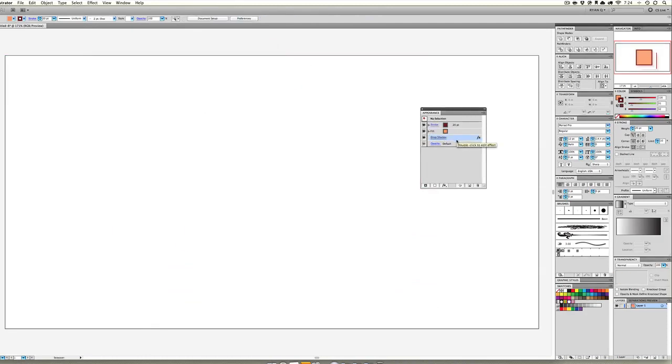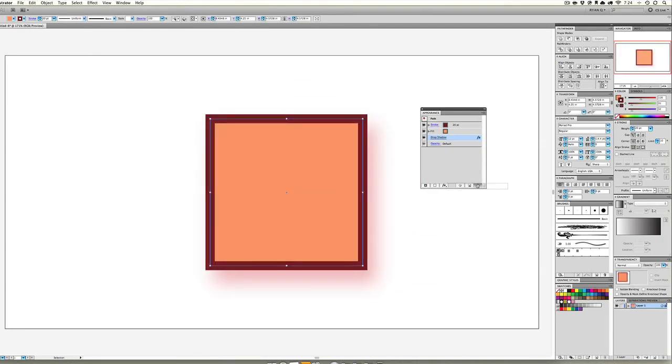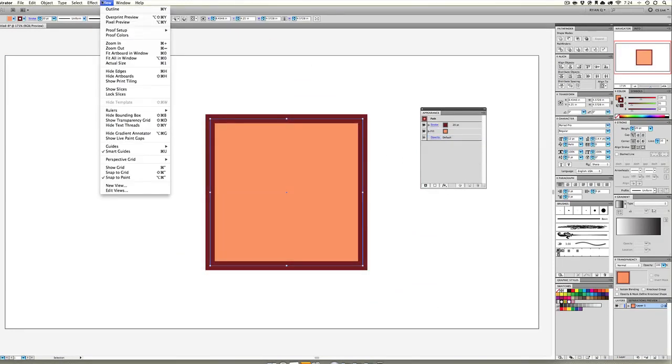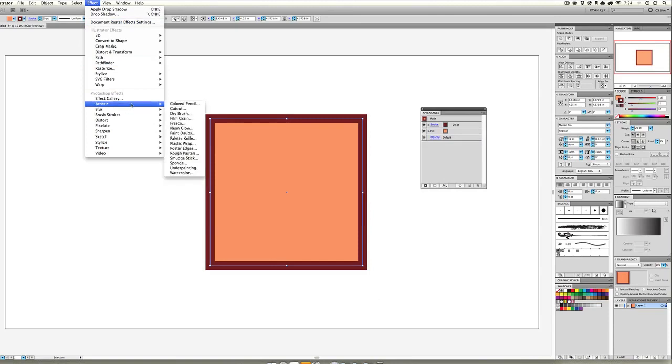Now, I'm going to warn you up front, adding all these effects makes your computer slower, makes your Illustrator slower, makes saving slower, makes opening slower, but some of them are just so cool. You have inner glows, outer glows.